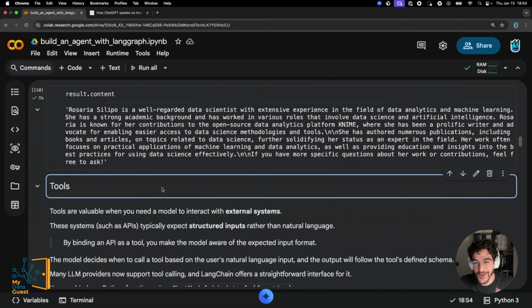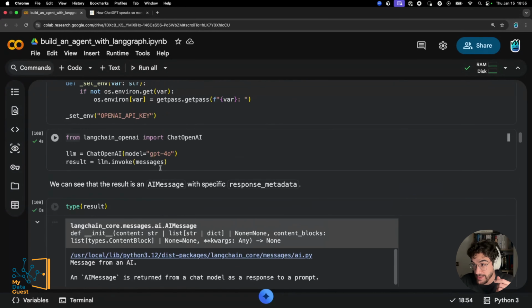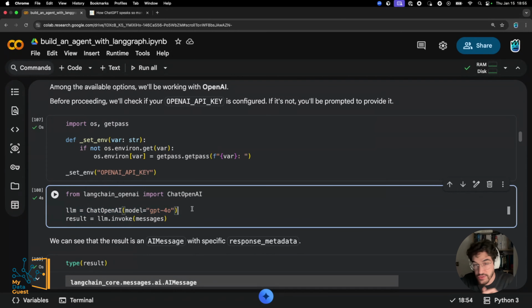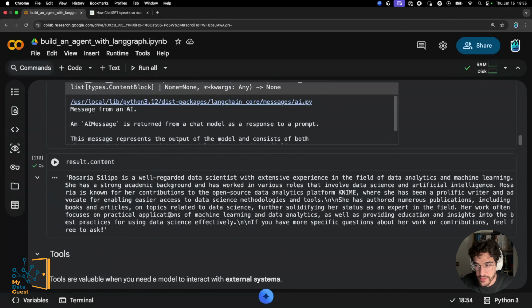Okay, so we can see how the list of messages is working and how chat models work. I mean, it's just one line of code, and you can access all the functionalities of OpenAI models. You could do the same for Groq or for whatever provider you decide to use.